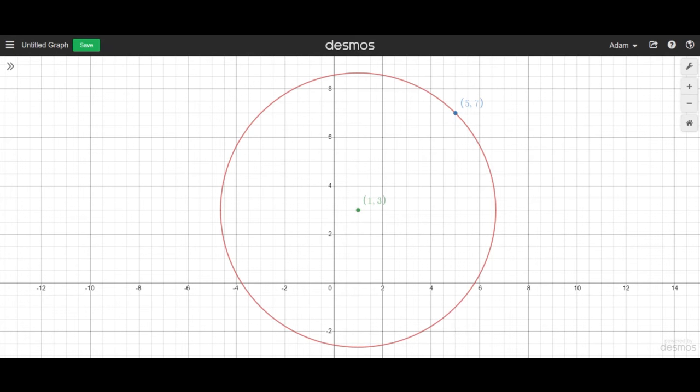Even though I didn't draw that line segment here, hopefully you can still see that if we can get the length from 1, 3 to 5, 7, from the center to 5, 7, that distance is equal to the radius. So let's get that distance. That's really what I'm trying to say here. Let me stop this and get back to the lecture notes.